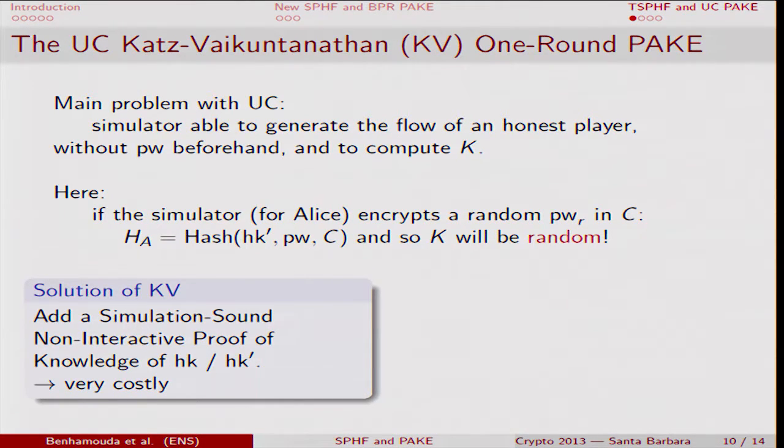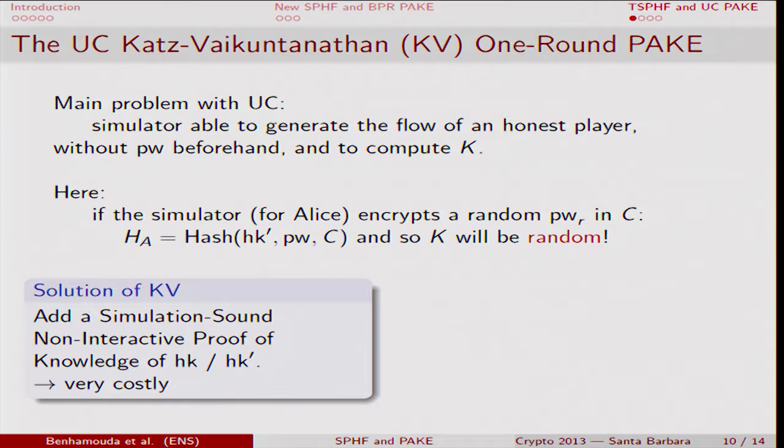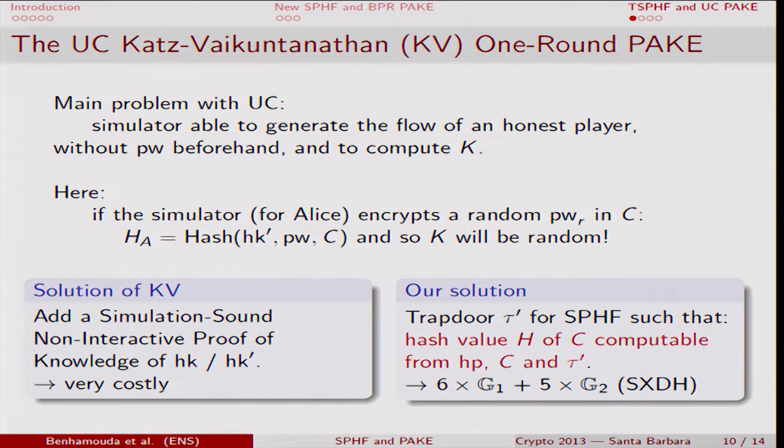And the solution of Katz-Vaikuntanathan was to add a simulation-sound non-interactive proof of knowledge of HK or HK prime in each flow, such that the simulator for Alice will be able to extract HK prime from Bob's flow, and then to compute this HA value and so the key K. But such a proof is very costly, and we remark that we do not actually need to get HK prime.